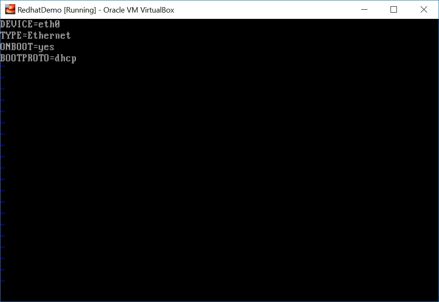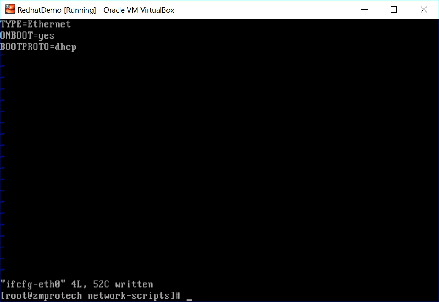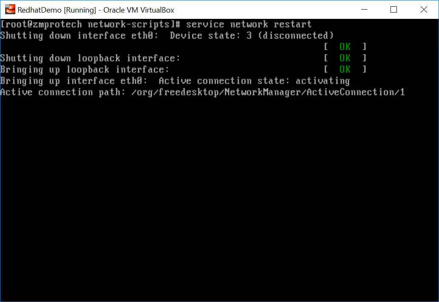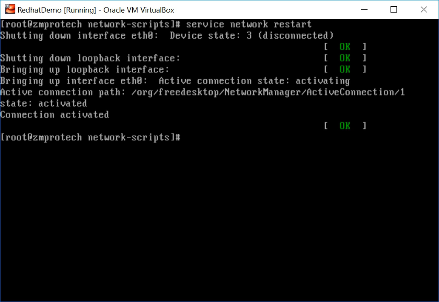So let's go ahead and save this and take a look at how the IP address will start showing up. Okay, so let's clear the screen here. Now I'm going to restart the network services, which will give us the IP address for this box. The command is service network restart, hit enter. There you go. All that information ran through and it says okay.